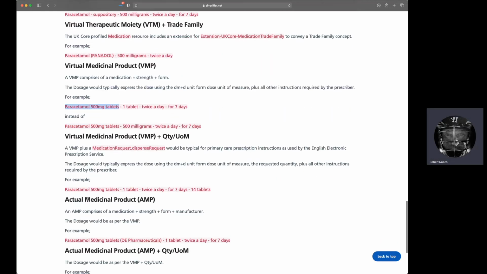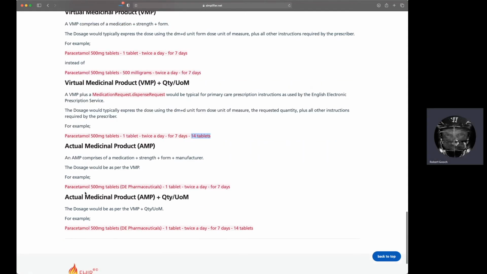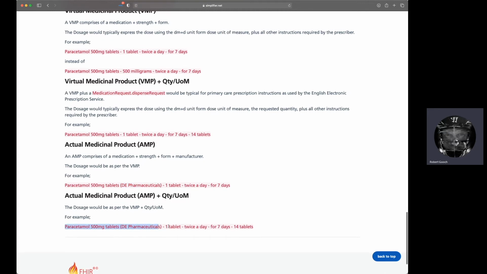And then with a quantity unit of measure, so this would be typically how you would see that coming out of a GP system. A product, the dose, 1 tablet twice a day for 7 days, and then a quantity. I want the pharmacist to dispense 14 tablets. And then as an actual medicinal product with specifically which manufacturer we want. And then finally, the most specific, we've got the drug, the manufacturer, the dose, and the requested quantity.